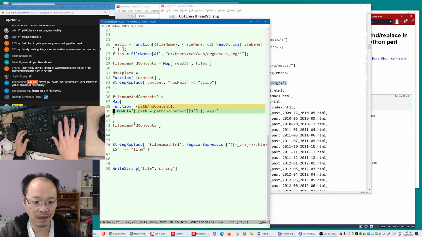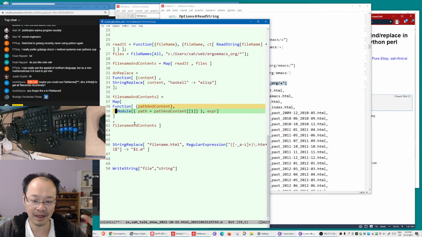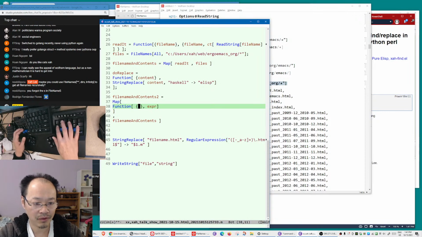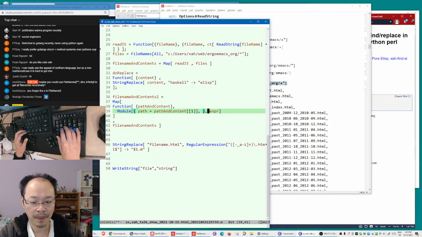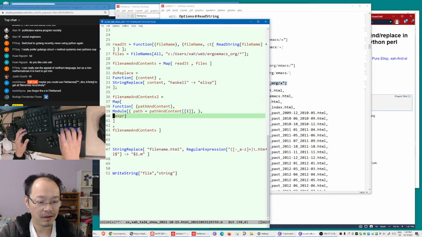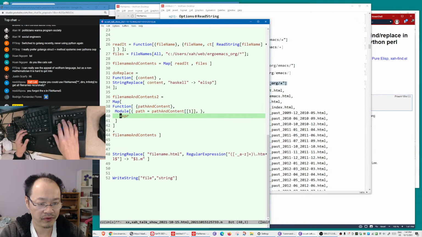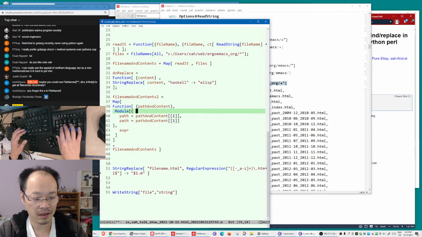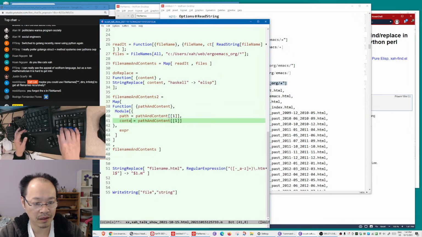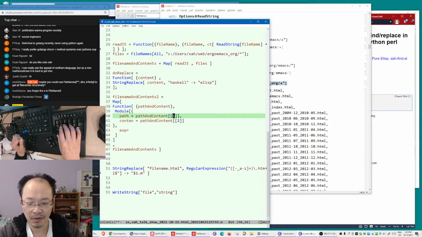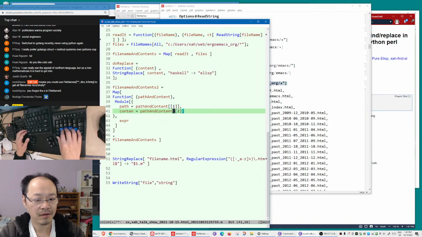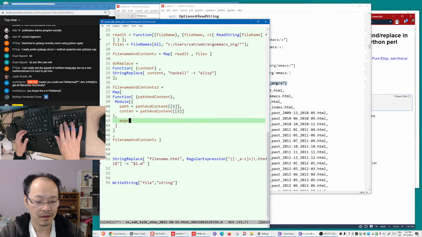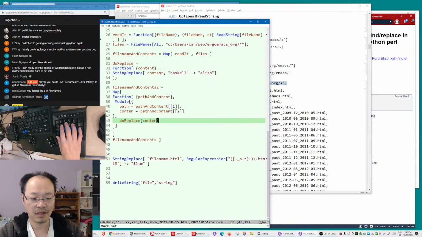Now inside here we use a module. A module is like Lisp's let. It's a local variable. So the module, the local variables, path and content. The path will be the first element, the content will be the second element. And now we call the do replace function on the content. So we call do replace and give it the argument of the content. It returns the new content.